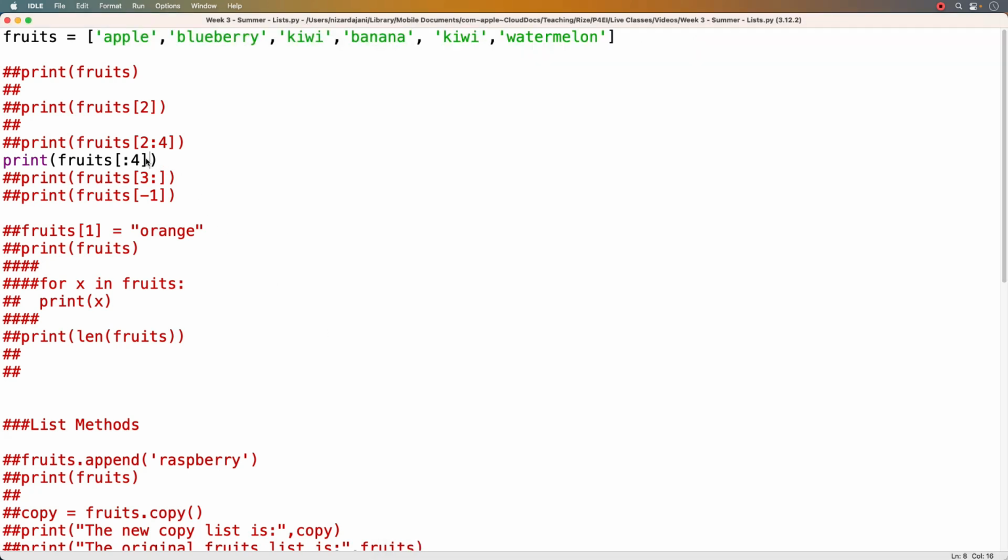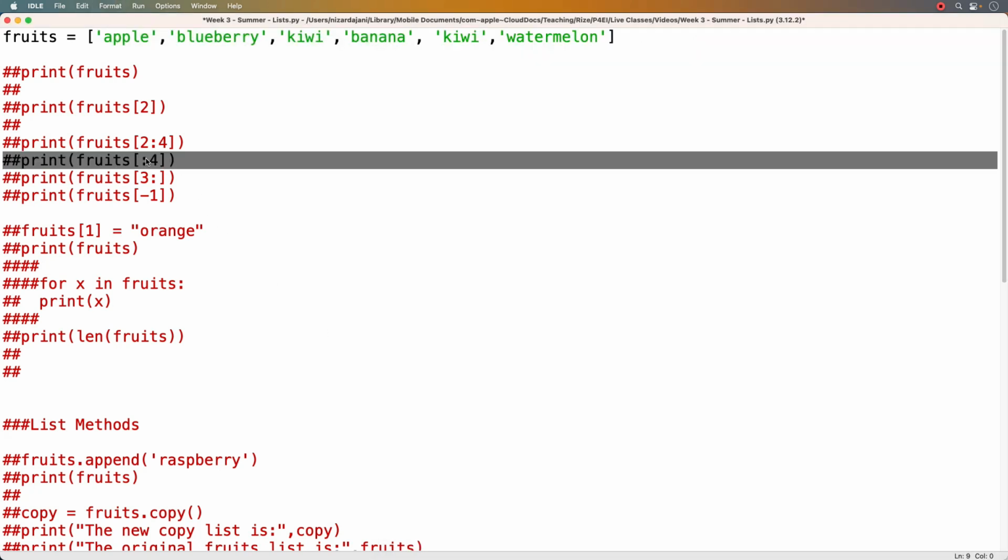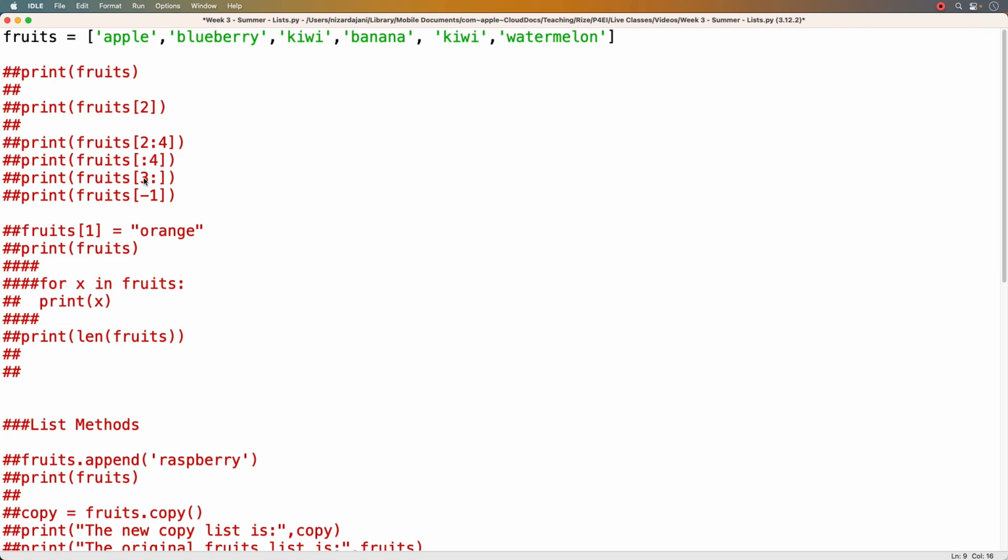All right. Now what happens if I switch? I specify a starting point, but I don't specify an ending point. So if you would guess, then you start at index location 3, and since the end is not specified, it's going to go all the way to the end. So index 3 would be 0, 1, 2, 3. So I start at banana, and I go all the way to the end.